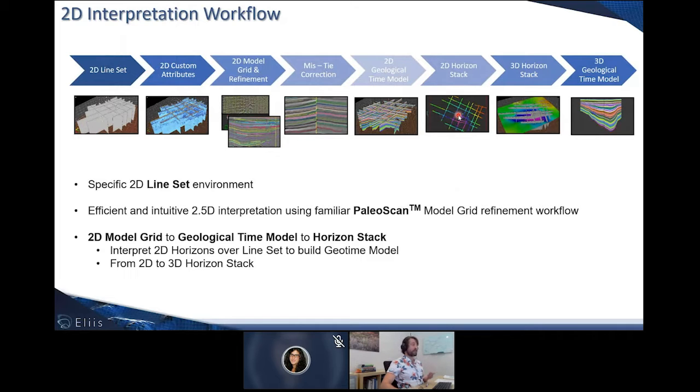And then a 2D horizon stack is created from the relative geological times, followed by a 3D horizon stack that can be called 2.5D because it comes from the interpretation of a 2D horizon stack, towards the creation of a 3D geological time model. So all the tools are integrated in order to make the work of the interpreter as easy as it can be.